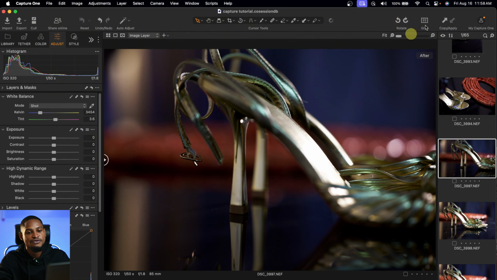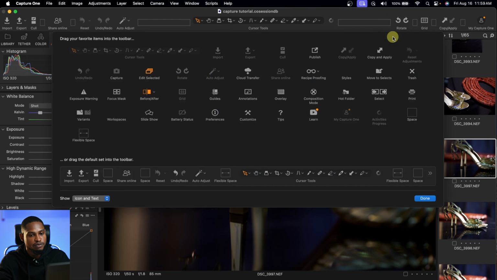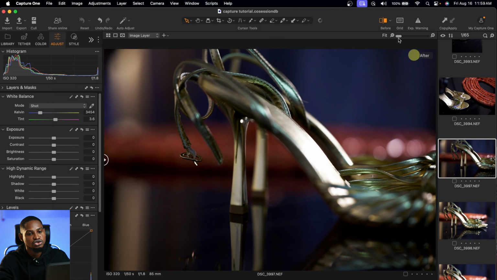Now, let's say I want my before and after and that exposure warning up here. I can just right click again, click on customize toolbar, just remove this rotate and just put my before and after right there. Okay. Also add my exposure warning. I'm going to look for my exposure warning and just put it right here like this and click on OK. So right now we have the before and after, we have our grid and we have our exposure warning right there.